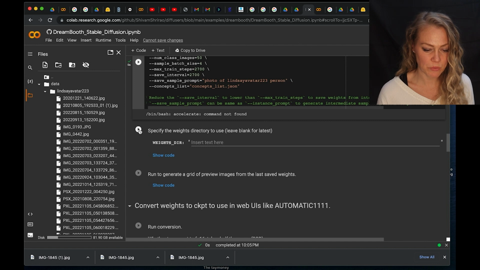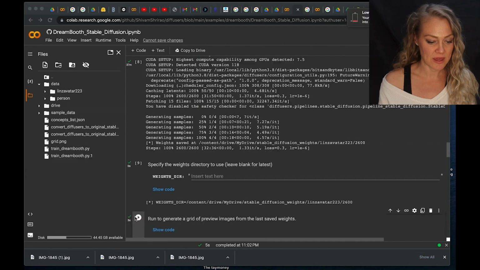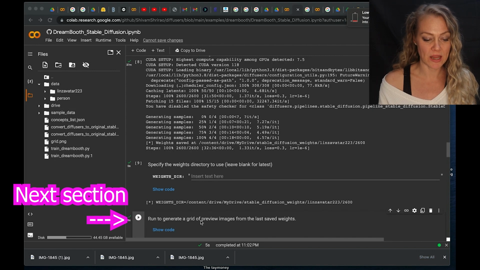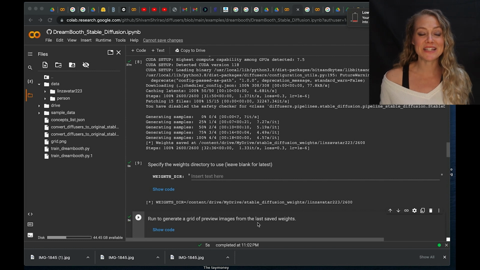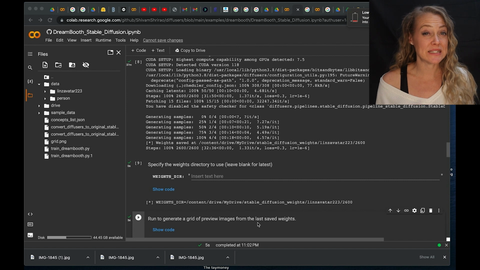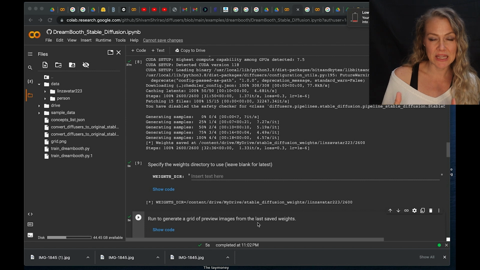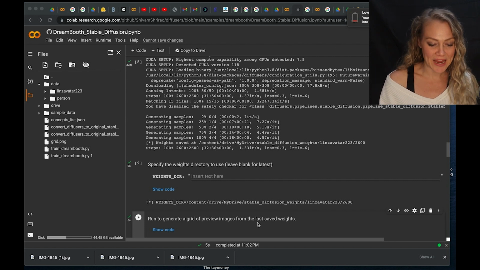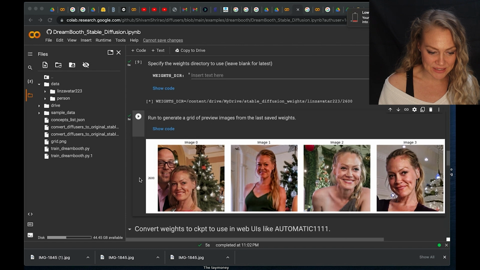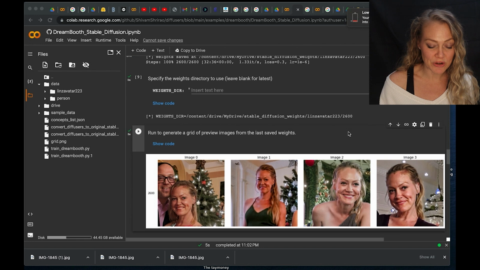Okay, specify the weights directory to use, leave blank, yes. Then we clicked yes to run a grid of preview images from saved weights. So this means that it's going to give you an idea, like this is what we think your face looks like. Can you check and make sure? And this is what it came up with. So yeah, I would say these images look pretty much like me, and so it's figured out what I look like.